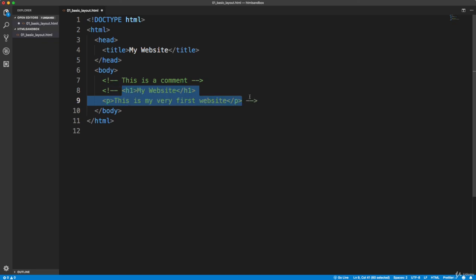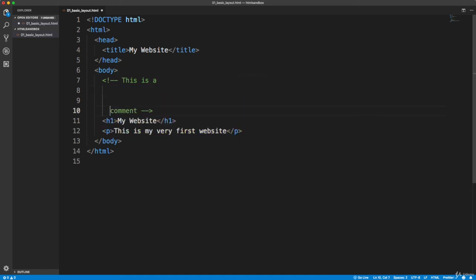If I wanted to comment out multiple lines, I could highlight them and again Control slash, and that will comment out the whole thing. There may be times when you want to just not show a certain part of the HTML in the browser and you want to comment it out. Okay, and you can put this on a separate line as well, like that. That'll still work. This is all commented out.